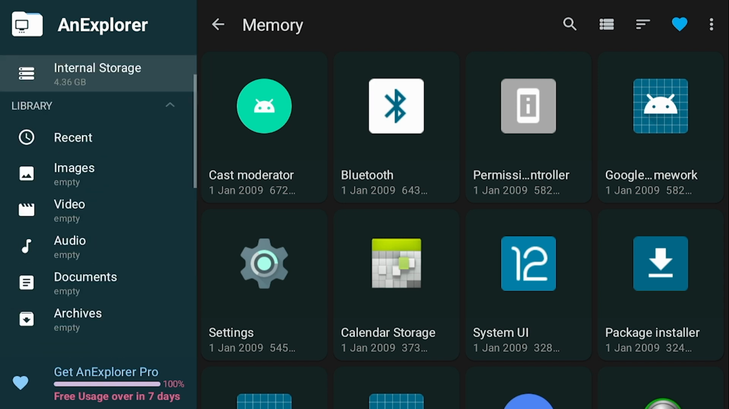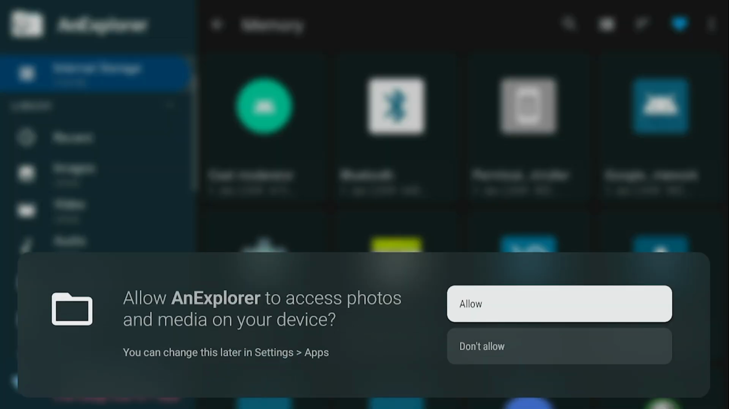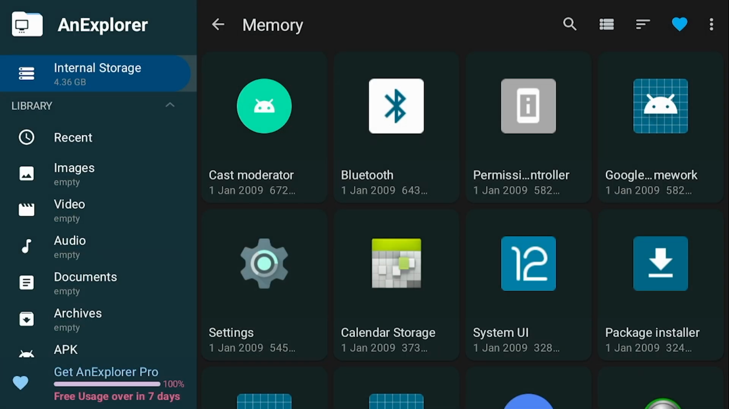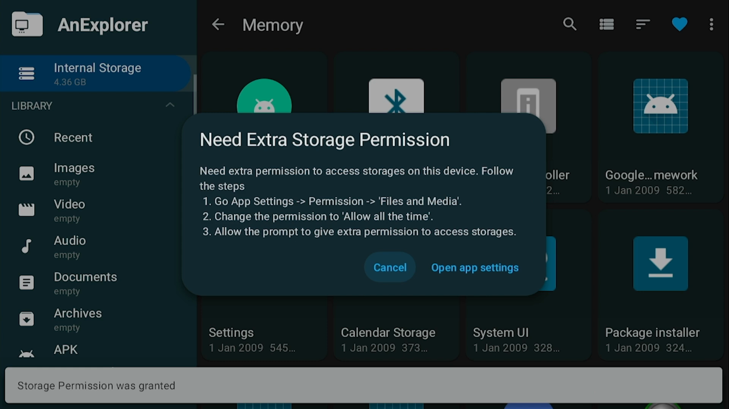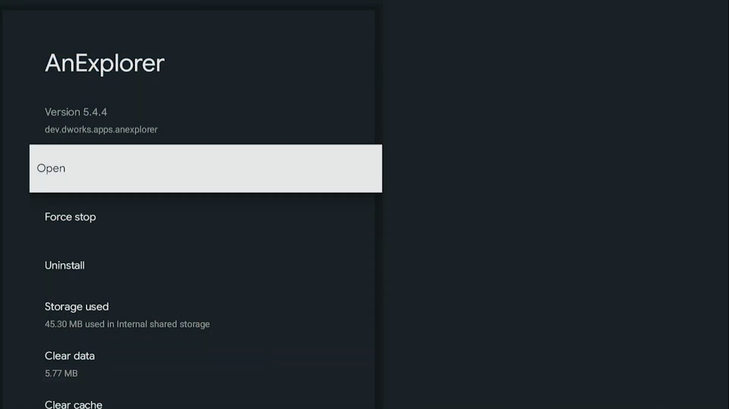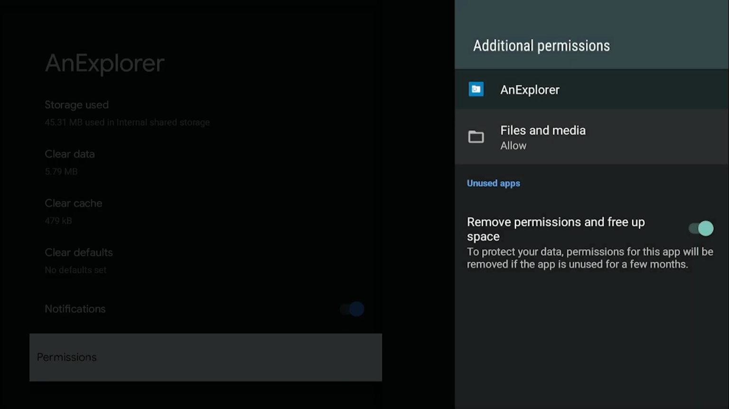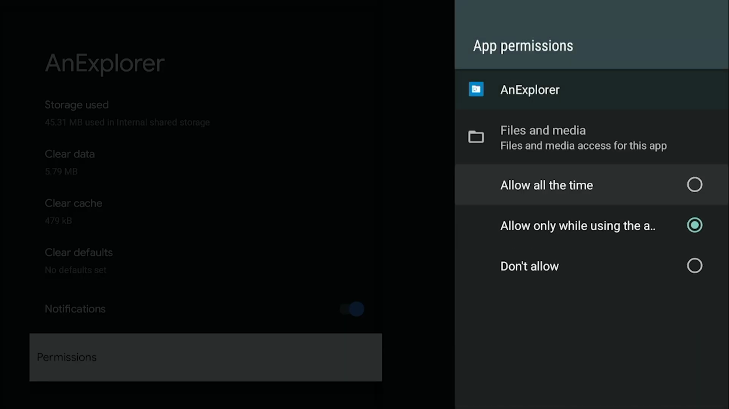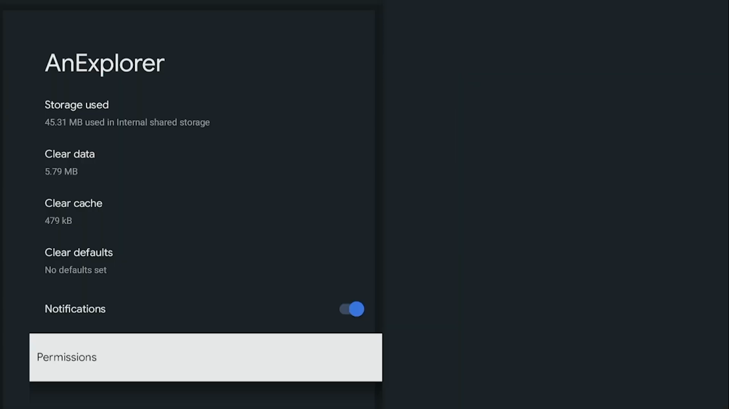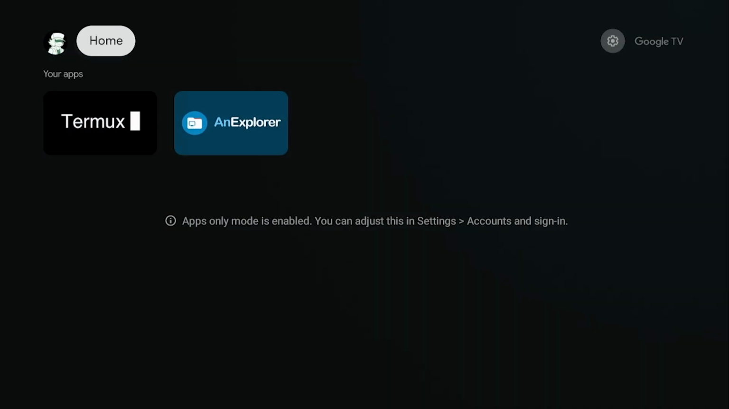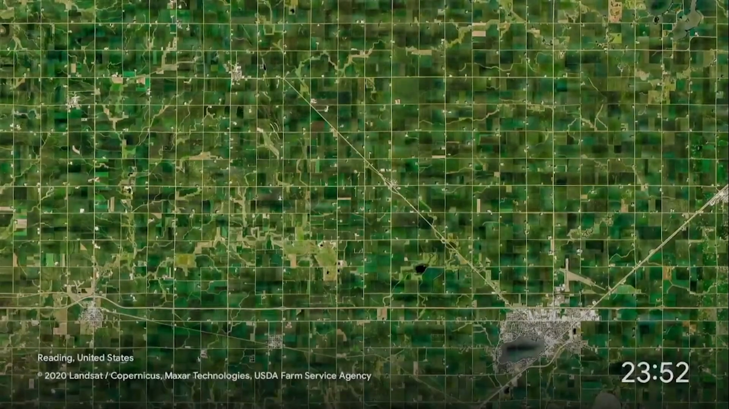Anyways, I went to internal storage to allow access. Here we click allow, then it asks us for extra storage permission. We go to permissions, here on files and media, and click allow all the time. Now go back and we have access to our storage.